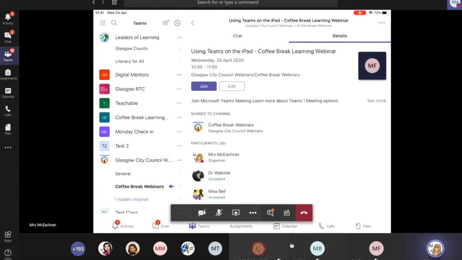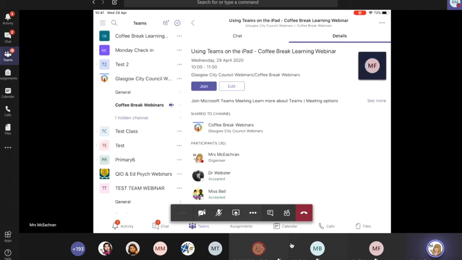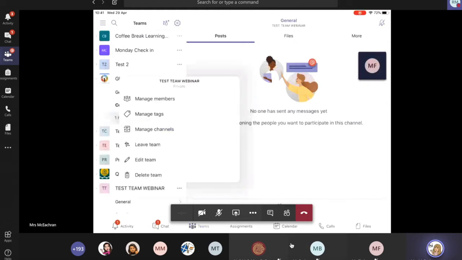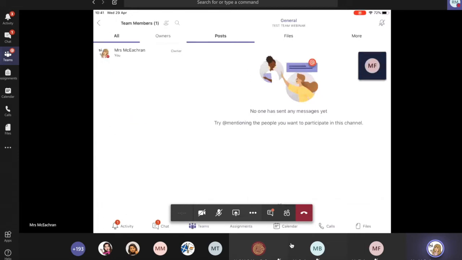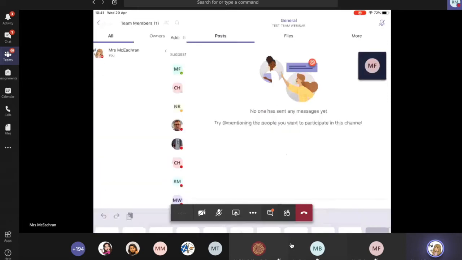So if I'm going to go down just now to my test team webinar, which I created last night, and I'm going to tap on my general, so it takes me right in to the team. Now, the side where it says test team webinar, just at the left-hand side, there's 3 little dots. I'm going to tap on that just now, and you've got the option to manage members, to manage tags, channels, leave the team, edit the team, or delete the team. So that is where, if I tap on manage members, I can add in more members of the team. We've got that little plus icon at the top, and you can add members into that team as well.